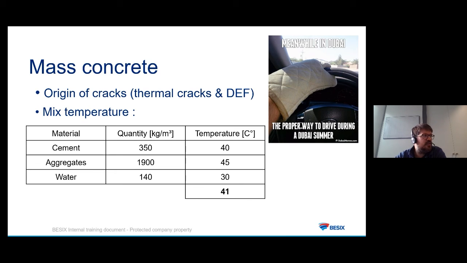Just to show you an idea of the temperature of a mix design, if you have the cement at 40 degrees, the aggregates at 45, and the water at 30, and these are really usual values, you have a concrete at 41 degrees. It's too high. The setting time will be too fast. It will produce too much heat because it starts at 41 instead of 20. So you will have a lot of troubles.